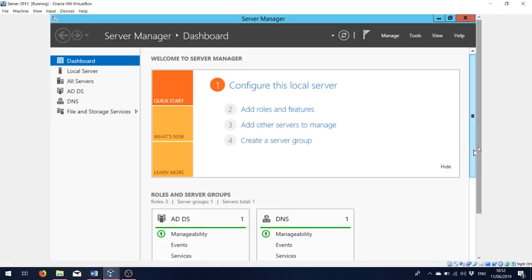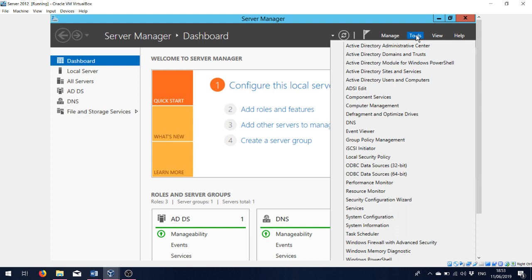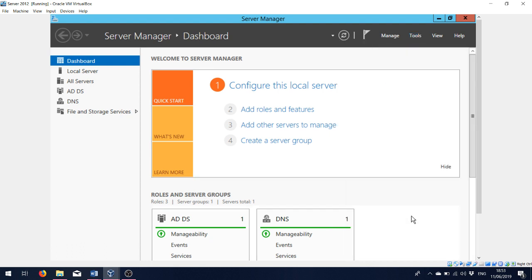Now, let me take the simple steps, right? I'm clicking this Tools and I am going to Active Directory Users and Computers. From here I can create users and computers, which are user accounts. Their accounts are maintained here, right? So let me click this.